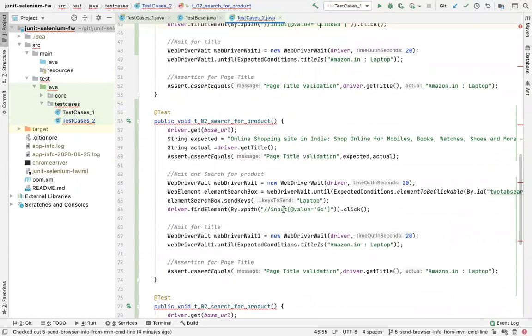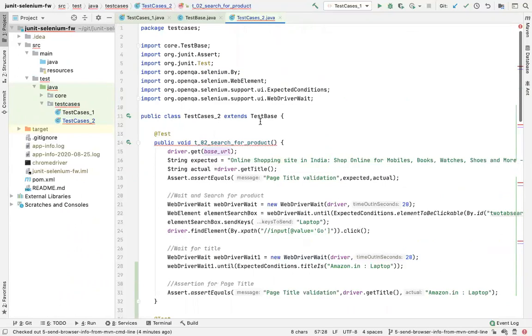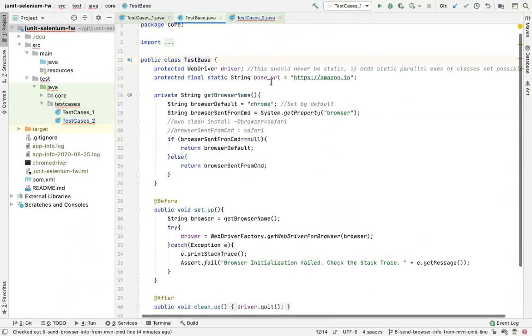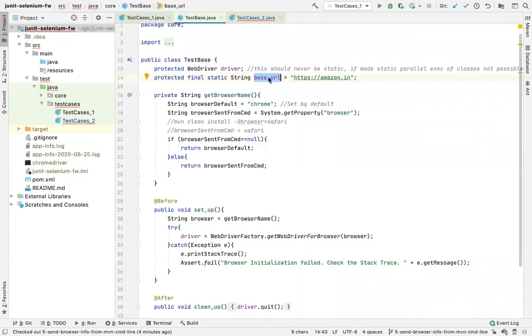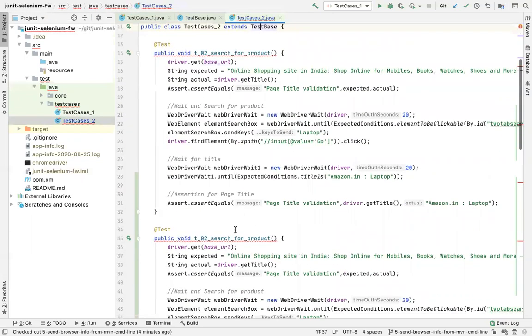So what is the best way to do it? The same thing which we did for the base URL, right? We centralized the base URL. We placed it inside test space. So if the URL is to be changed, I change it at one place and it takes effect everywhere, because everywhere I'm using the same variable, right? Something of this sort I have to do with these properties also.